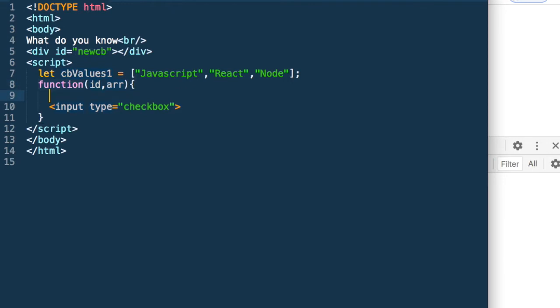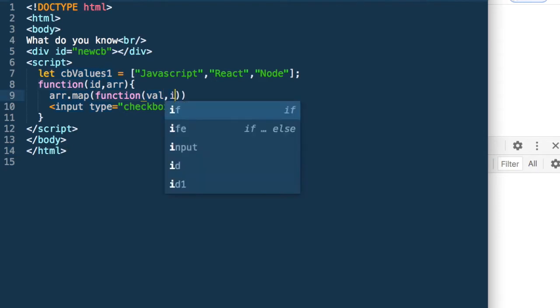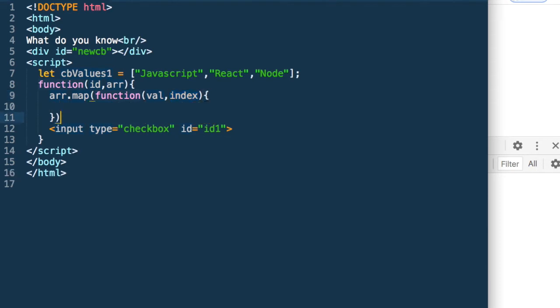So let's define arr.map, and within this we also would need the ID is equal to, say, ID1. Function val. Typically we have been using one parameter in this function. If we want to use the index, we can also use it. So if we use two parameters, this second parameter is the index of the element of value in the array when it is being called. So that is a functionality that we get.